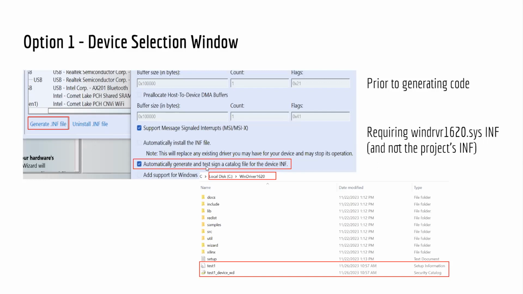You can automatically generate a test time catalog file for this device INF, which will allow you to run the INF without disabling the digital signature enforcement. Okay, so as I said, in order to run an unsigned INF, you need a test time catalog. So you need a catalog file that will allow you to run the INF in test time mode and not need to disable the signature enforcement anytime.